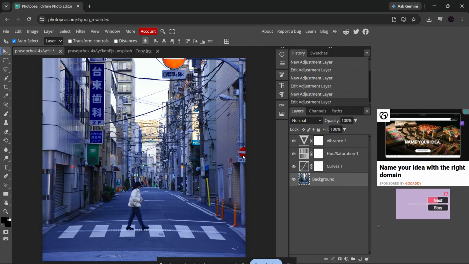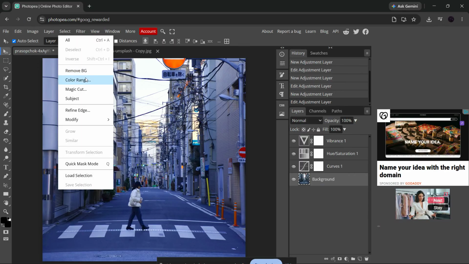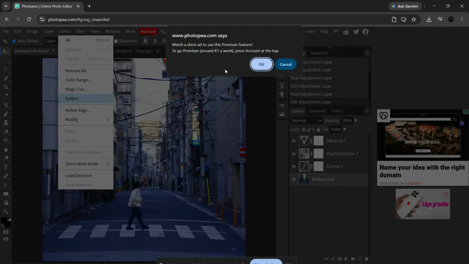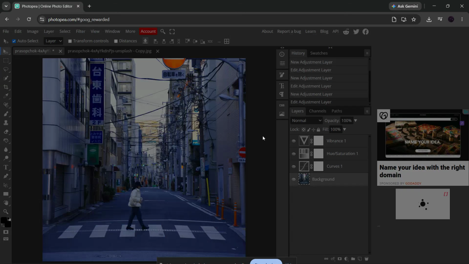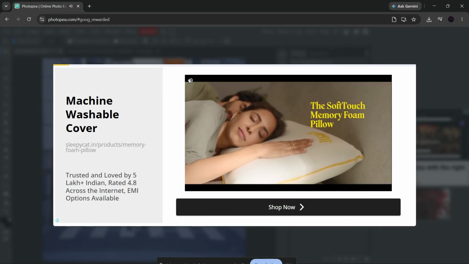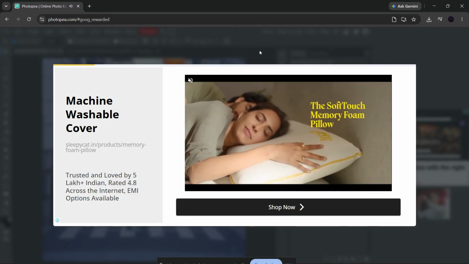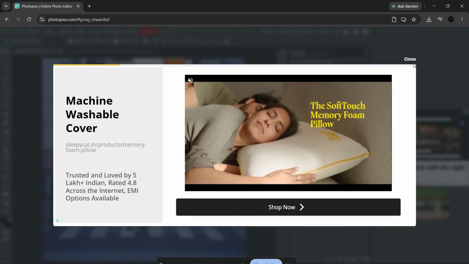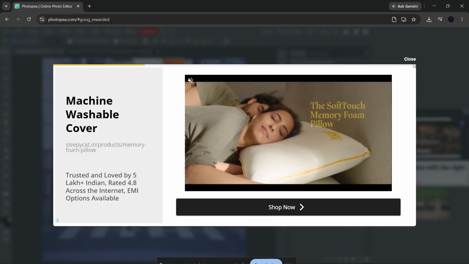Once your subject is selected, invert the selection so the background becomes active instead. You can do this by going to Select, then Inverse, or by using Ctrl+Shift+I on Windows or CMD+Shift+I on Mac. Now the background is what you're targeting.